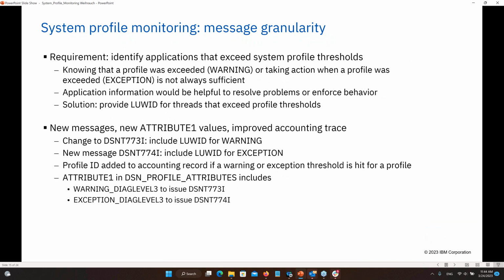So the solution is that you have higher diag levels to get additional information. So it's LUW ID, and with the LUW ID you get additional information about applications. In order to get this, you actually have to type in attribute 1 that you want to have a diag level of 3, which is the highest one. There is a diag level 1, diag level 2, and diag level 3 gives you the most complete information, not just that the profile row was triggered, but also application information that enables you to fix it.